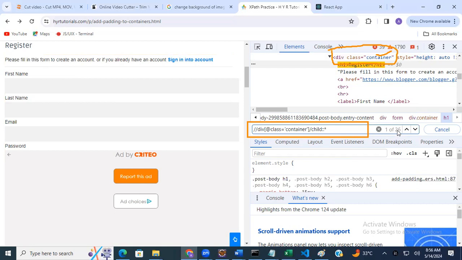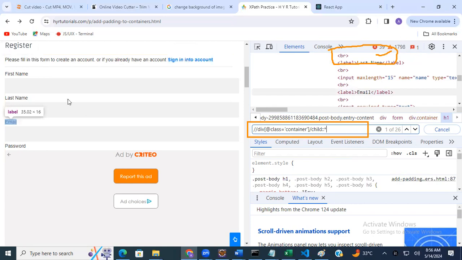But now what is my requirement? Which children elements do I need to select? I want to select only input type elements. Yes, no? Because my requirement is I need to select this email element.